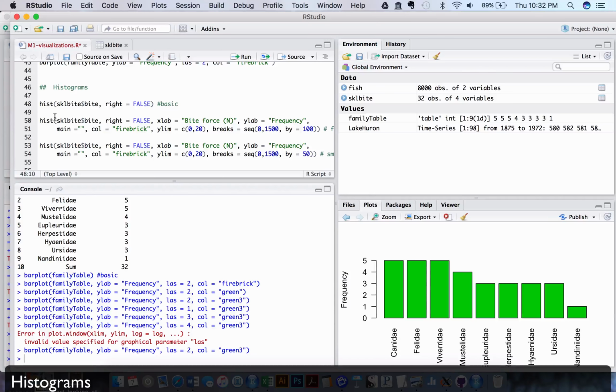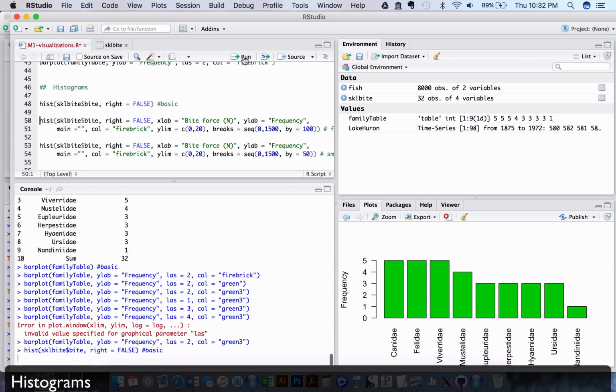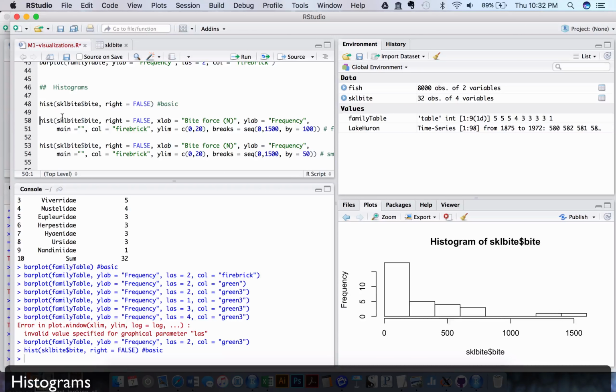If I want to run this, I'll just run it. What the basic command gives you is: the command is hist, and the argument is, again, skull, but I use the $ and specify that I'm using the byte column here. Right equals false refers to whether there is an endpoint. Is there a solid right side to each of your bins? In this case, there isn't. And so this is basically what it looks like.